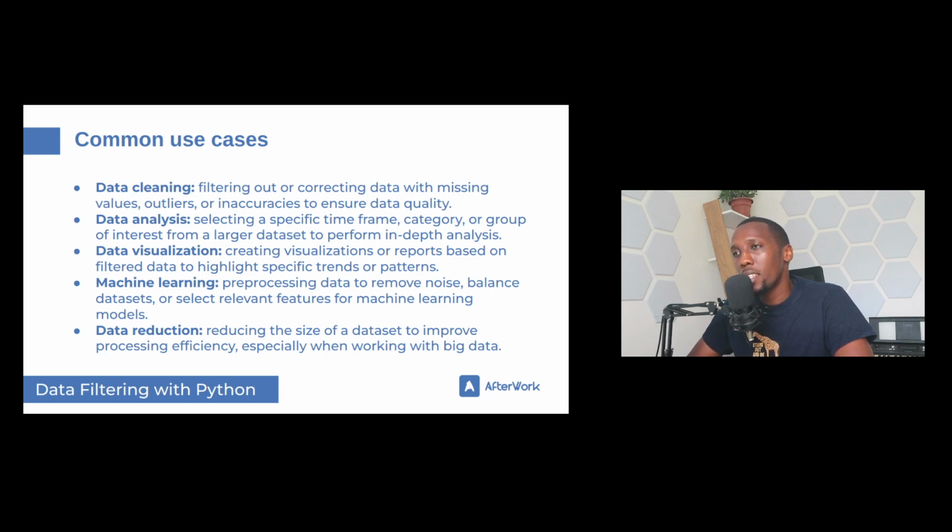We would perform these techniques when we are performing data cleaning. So for example, if you want to filter out missing values, outliers, or any other inaccuracies that we would find in a data set, that is one particular common use case where data filtering comes into play. We would also perform data filtering techniques when we are performing data analysis. So if you want to select a specific category of records that are much more relevant to our research question, then in such a situation, data filtering comes in handy.